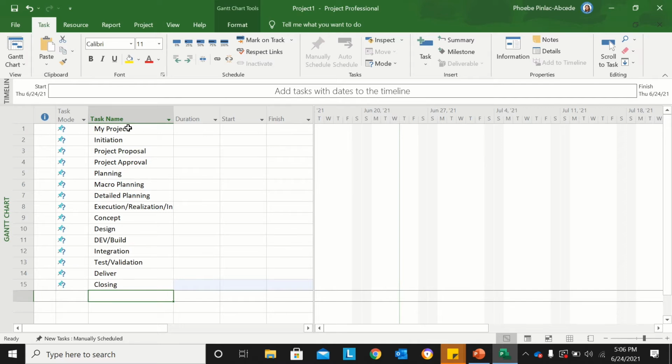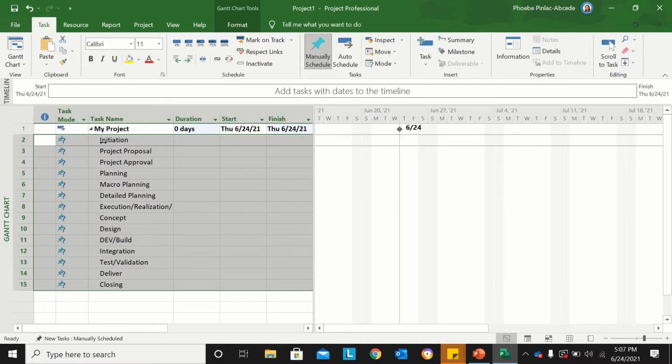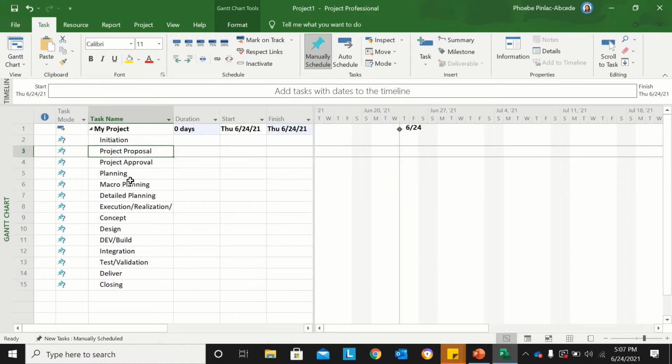Now I already indicated all of the tasks that we wanted to use as part of this tutorial session. What I'm going to do next is highlight row number 2 until row number 15, because all of these tasks will be under my main project. So I go to the Task ribbon and select Indent Task. Now all of the tasks became indented and roll up as part of my main project name.